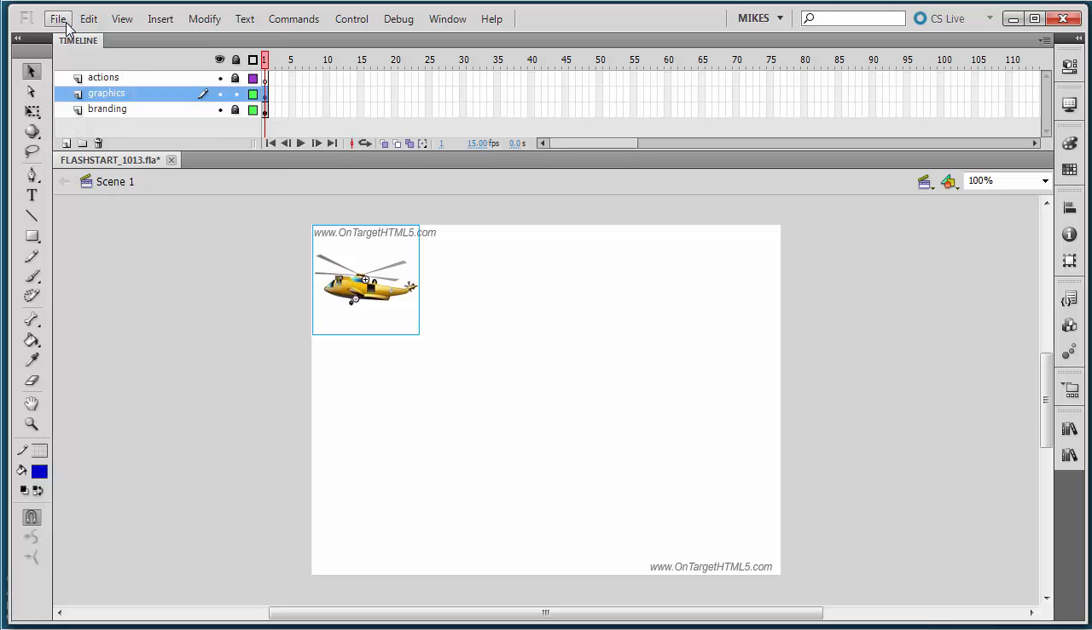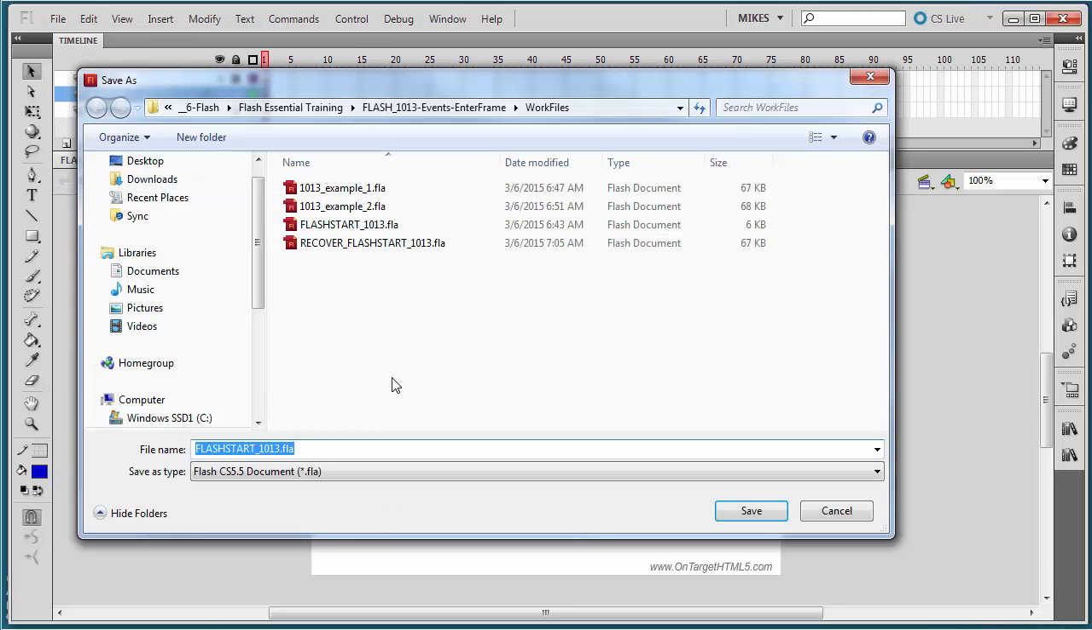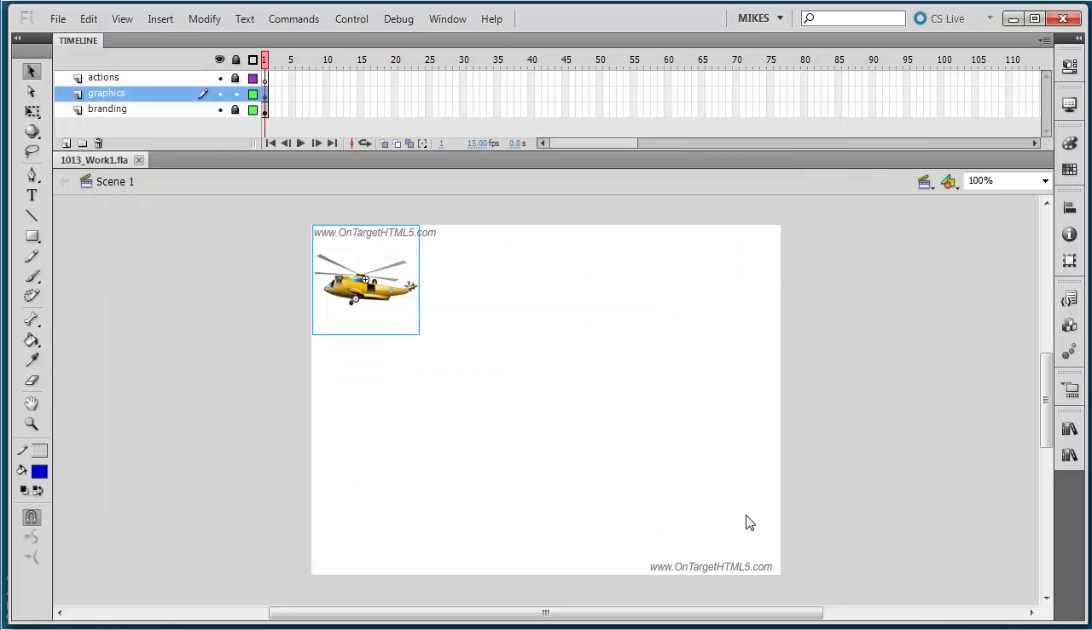I'm going to do a save as on this particular file, and I am going to save this as 1013_work1. It's going to be my work1 FLA file, and go ahead and save that change. This way we're not overwriting our branding file.